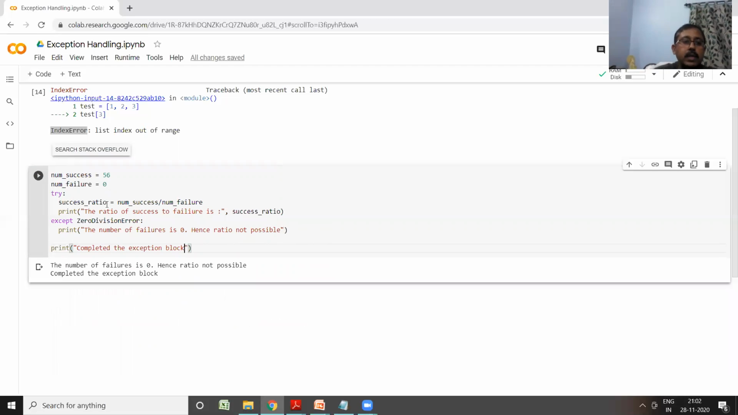Here what you see, whenever the failure is 0, it simply doesn't assign this value to the success ratio. It comes to the except block and executes this print statement that number of failures is 0, hence ratio not possible. And once it is done, it comes out of the try block and prints completed the exception block.